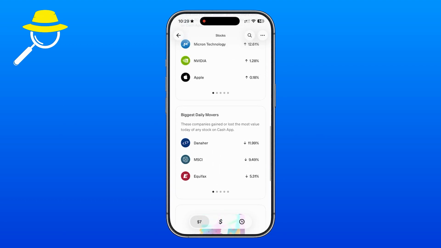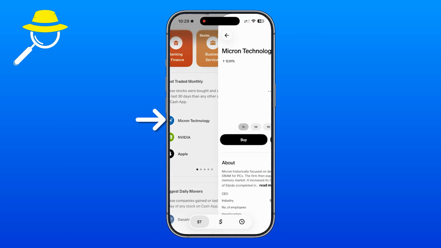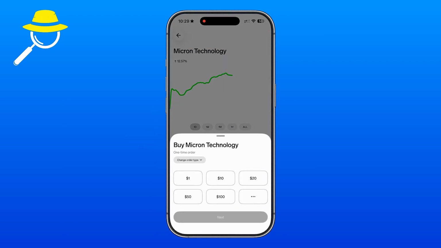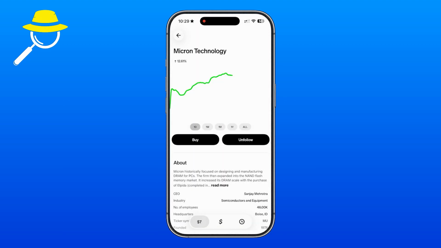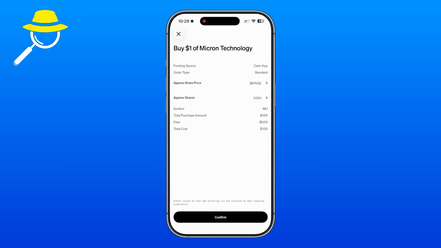Then, once you find a stock you want to invest in, tap on it and then select Buy. Cash App allows you to purchase fractional shares, meaning you can start investing with as little as $1 instead of buying a full share. Now, the next thing you have to do is enter the amount you want to invest. Review the order details and confirm your purchase.